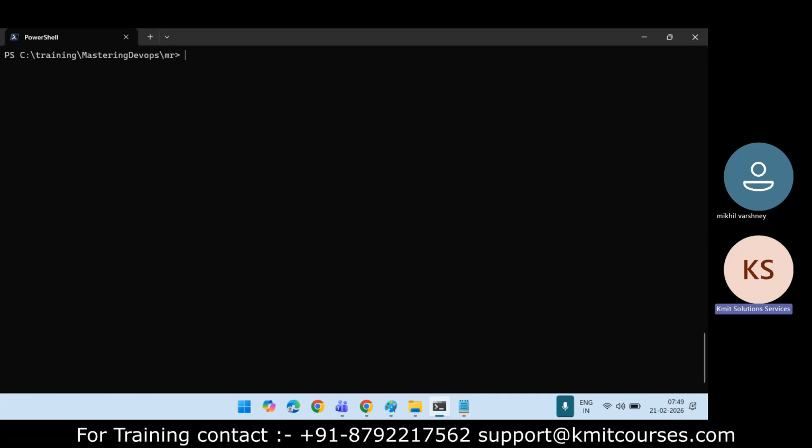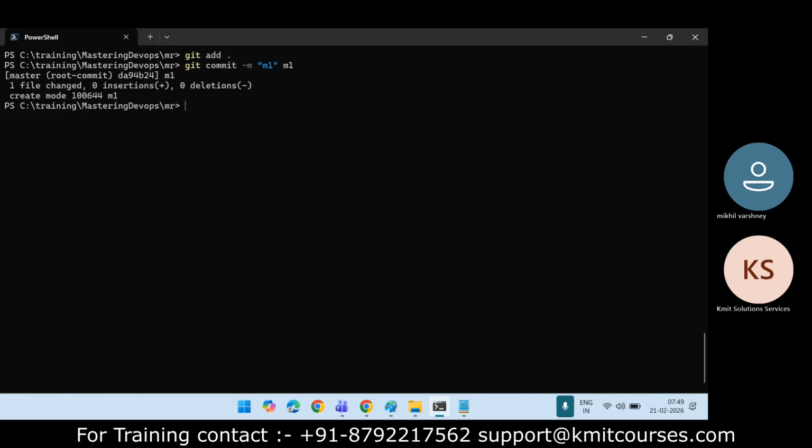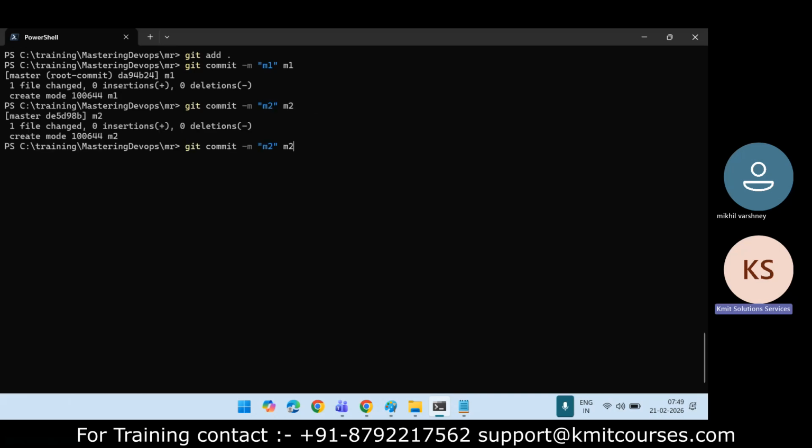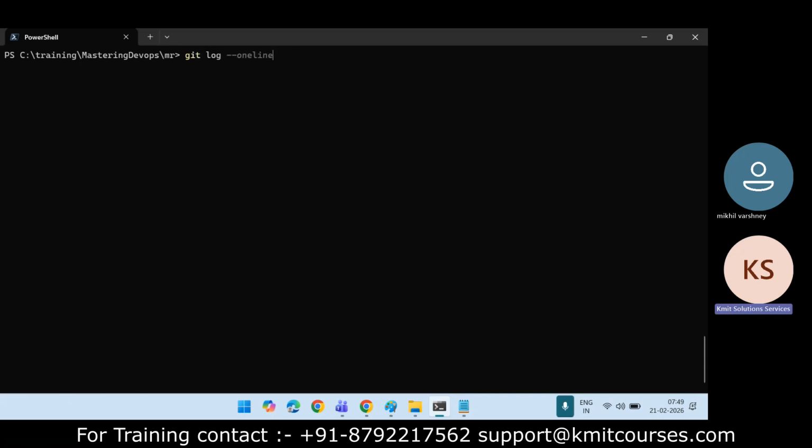Now, if I say git add dot, I'm adding those files into the stage, and I'll say git commit -m M1, same way for M2, and same way for M3. Right? Now there are three commits, git log --oneline. So there are three commits: M1, M2, and M3.